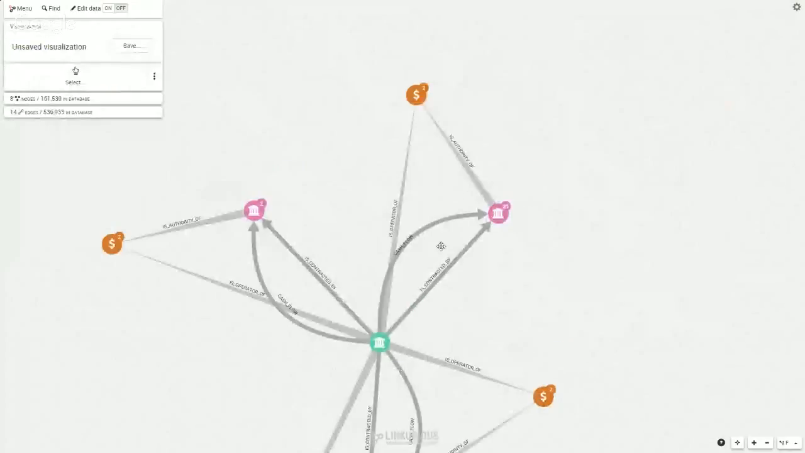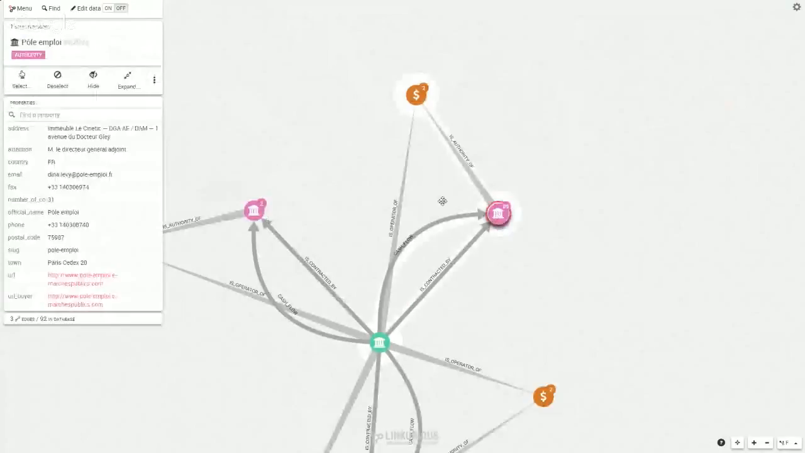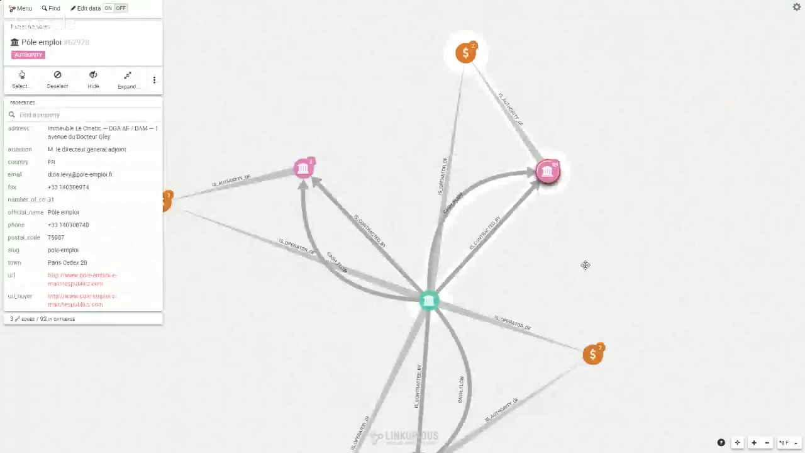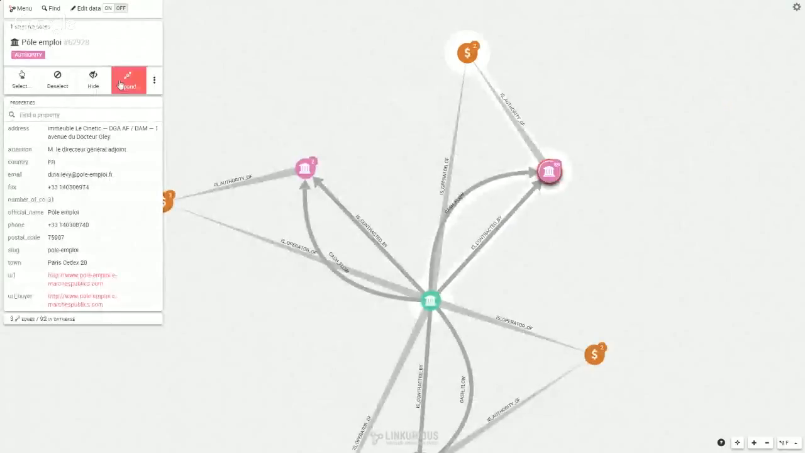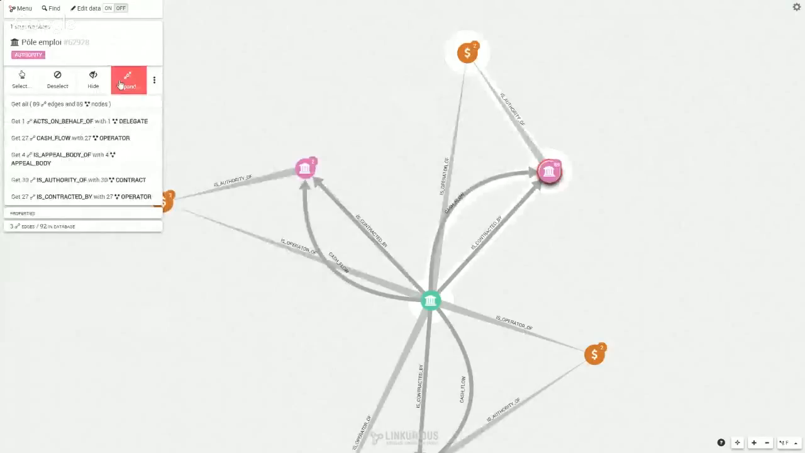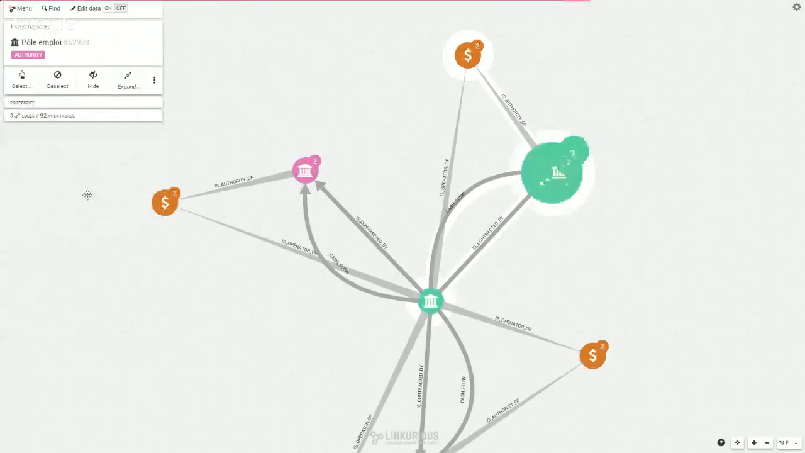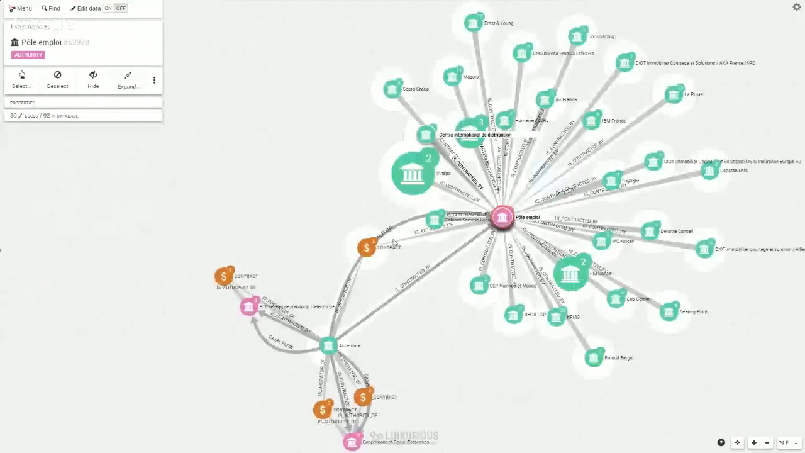I can try to see if Pôle Emploi here, for example, is connected to other suppliers. So I simply click on Pôle Emploi, choose to expand, and now I'm going to try to get a specific kind of relationships. I want to view only the is contracted by relationships with operators to identify specifically the Pôle Emploi suppliers. So let's click here, and now we can see a bunch of new information which pop up on our screen.